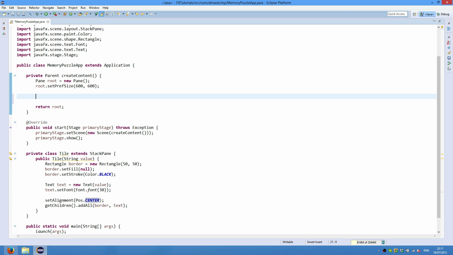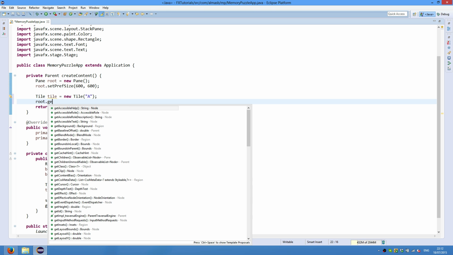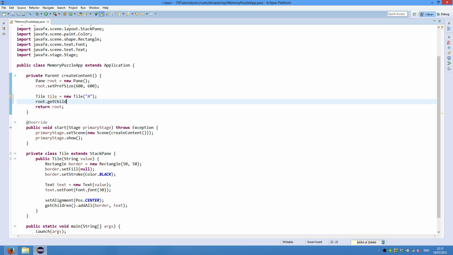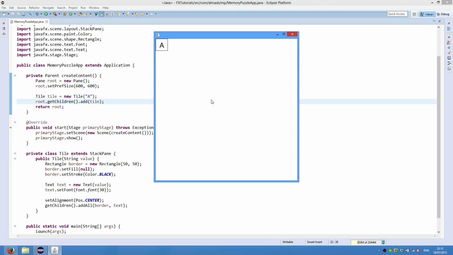Now we can create a tile. New Tile("A"). A is the value of the tile. And we can add this to the root node, so that it is placed in the scene graph and shown on the screen. Yeah, so we have our tile, just a single tile.